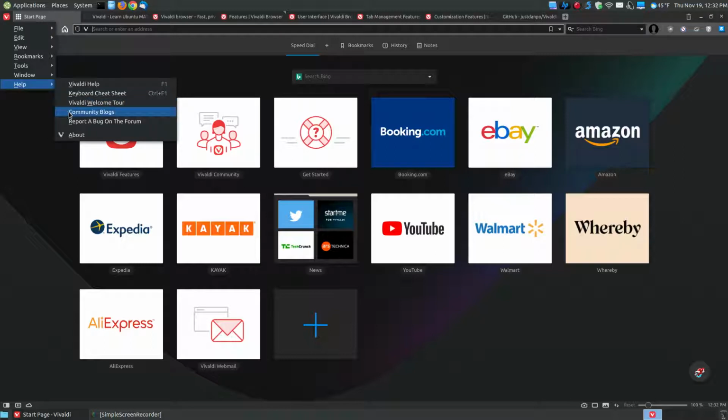You've got the community blogs where you can look at what people post. You can ask questions on the blogs, kind of like a forum, and you can report a bug if you noticed a bug in the browser. You can click About to see the version of Vivaldi that's on your system.